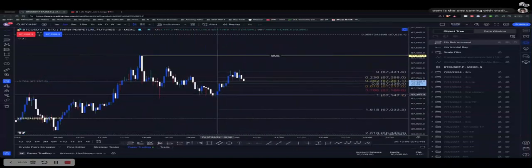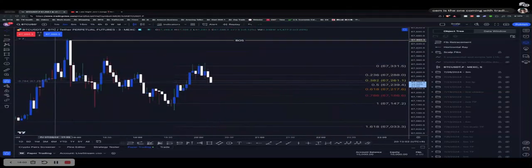So right now we're currently on this wave, so we're looking for a potential retrace and to find our entry point. Our entry will be 2 BTC.